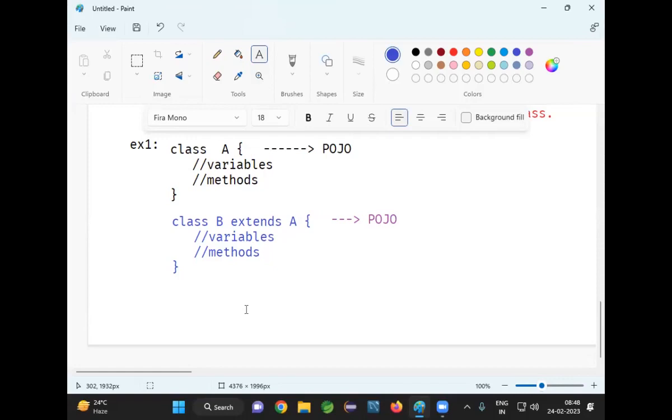Four policies are given. I repeat the four policies once again. Policy number one, class must be public. Second policy, private variables must contain setter and getter methods. Third policy, class must contain a default constructor. Policy number four, it can implement, not must implement, java.io.Serializable. Then we can call it a Java Bean class. If these policies are followed, our class is still a POJO class.